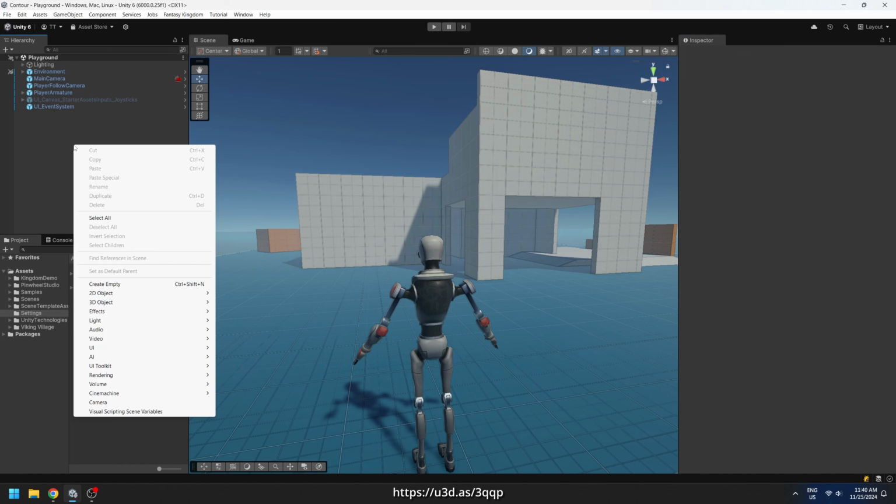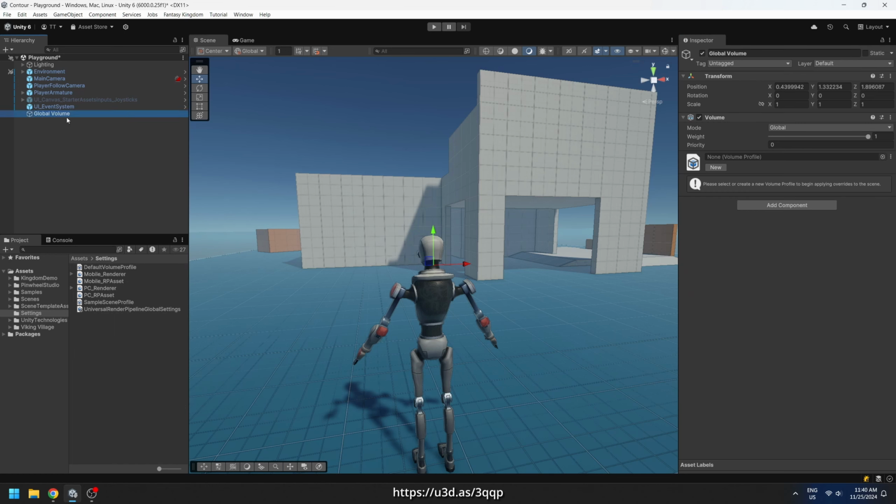Next, right-click on the hierarchy window and create a new volume. Here I will create a global volume. Select the volume. In the hierarchy window, assign your volume profile asset here.